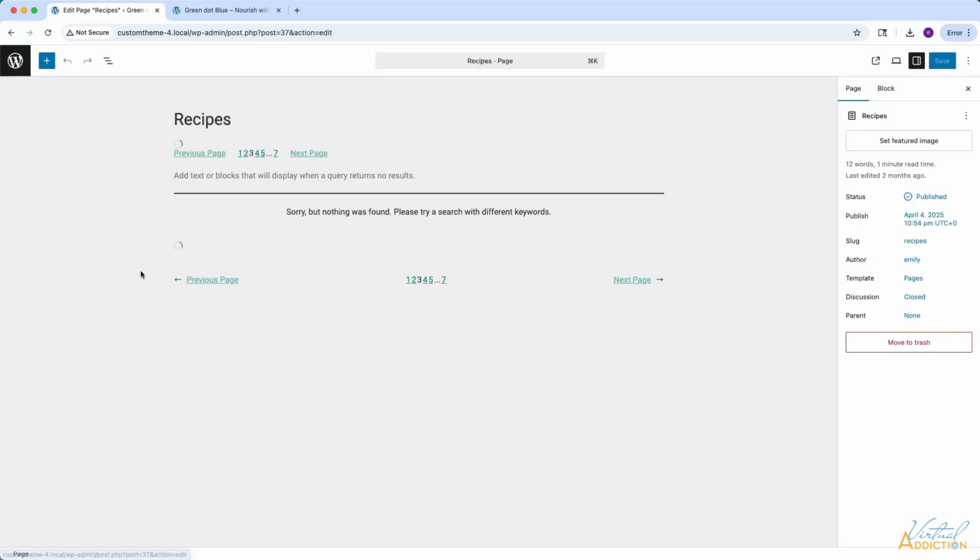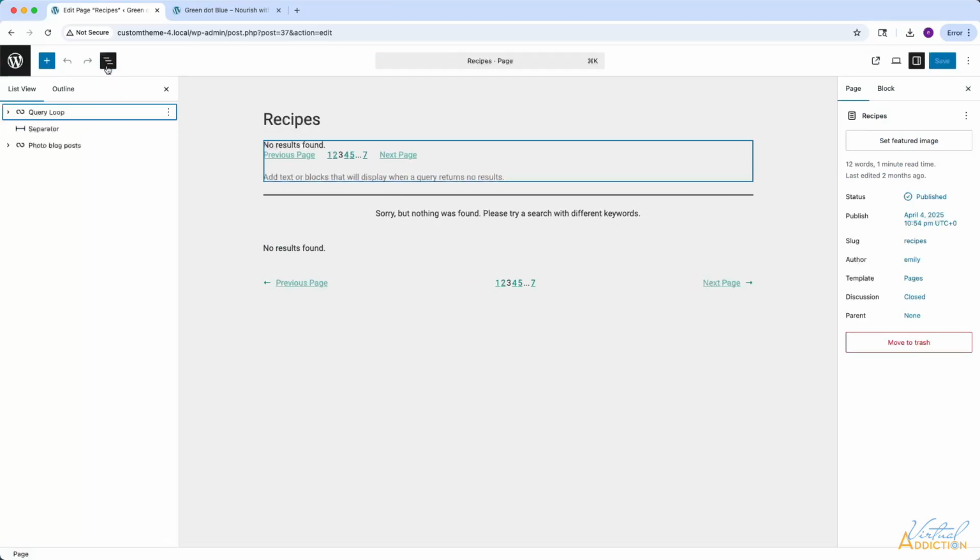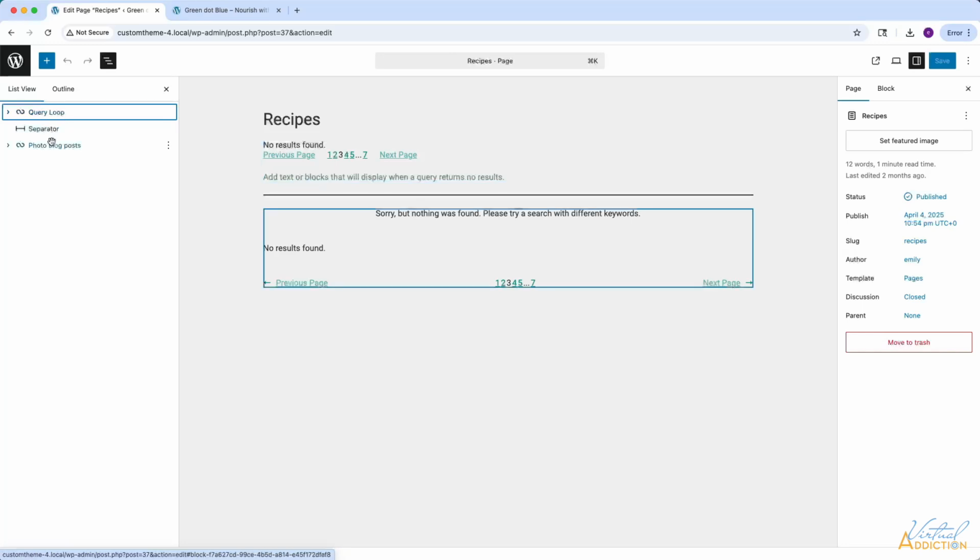I'll go into my recipe page. I'm going to click Edit. And as you can see, it just says nothing was found. That's because currently there is no content on this particular page. There is a query loop that's built into this page, but it doesn't contain any content.